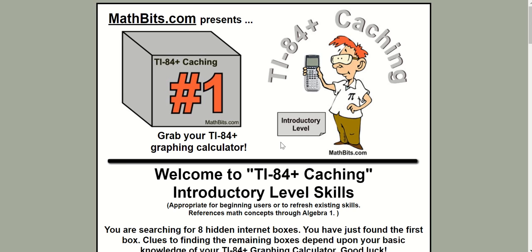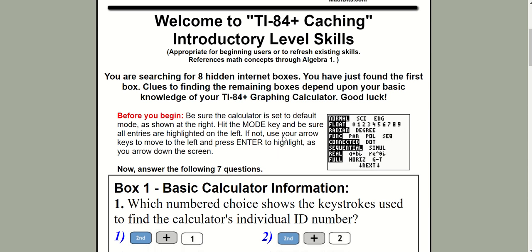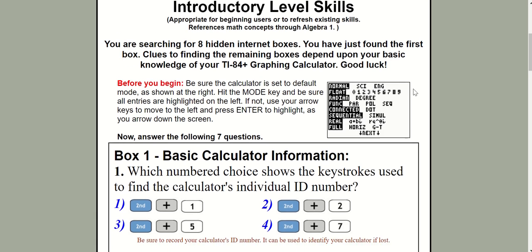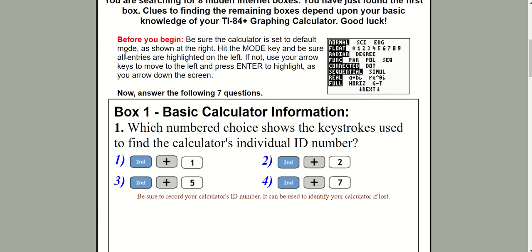If we go through the first one, it says you are searching for 8 hidden internet boxes. Again, the 8th one is just your certificate of completion. So you've just found the first box. Clues to finding the remaining boxes depend upon your basic knowledge of your TI-84 Plus graphing calculator. Good luck. I want to point this out.